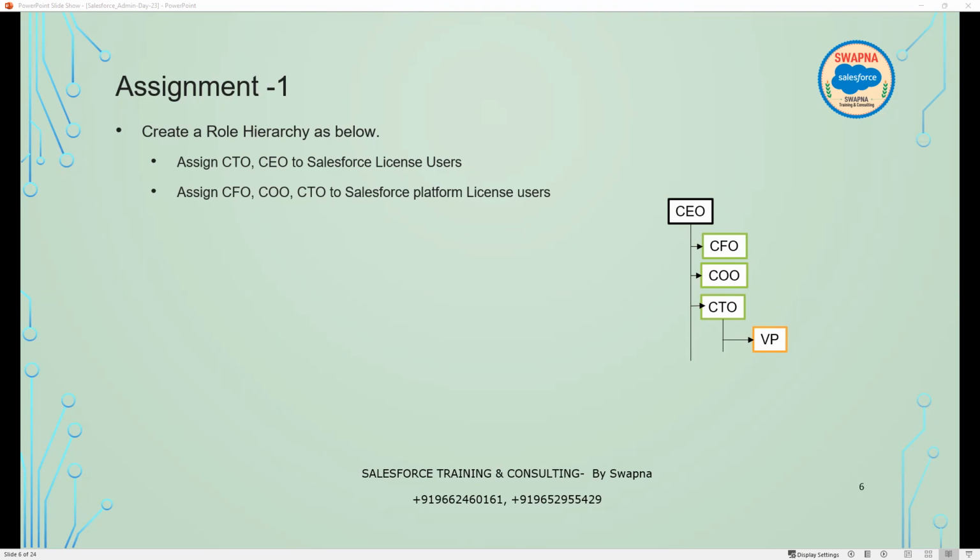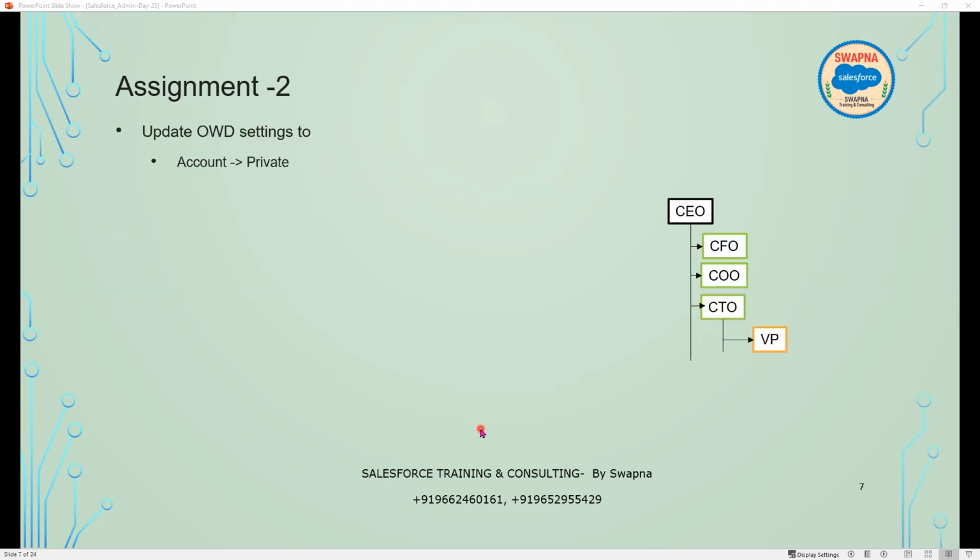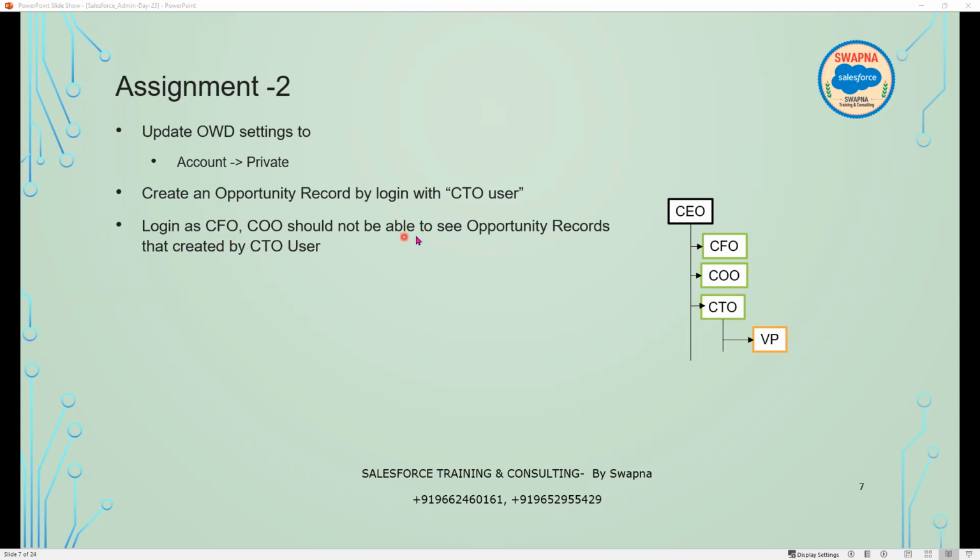For the VP also, we have to assign the standard Salesforce platform license. Yes, you can assign a standard Salesforce platform license user, and observe in the second assignment, for the Salesforce platform license user, what are the objects that are visible? Are you able to see the opportunity object, first of all? So we need an observation for assignment 2.